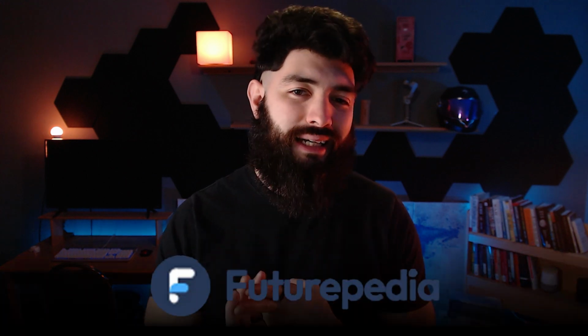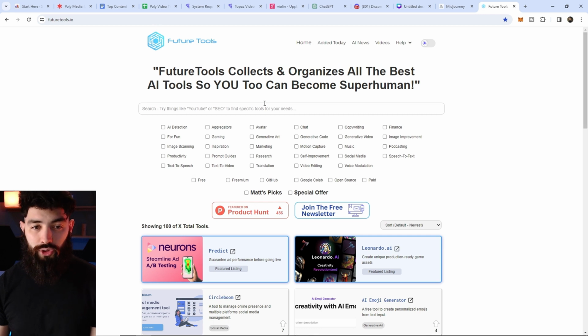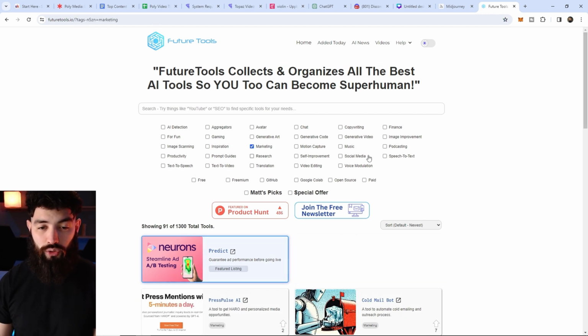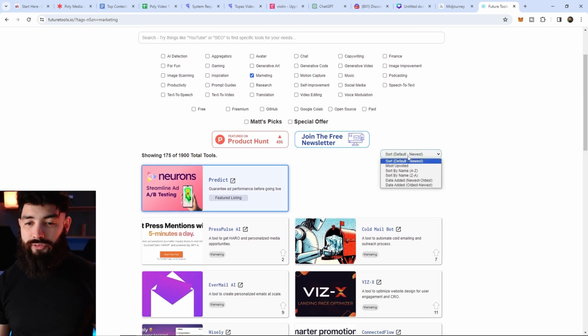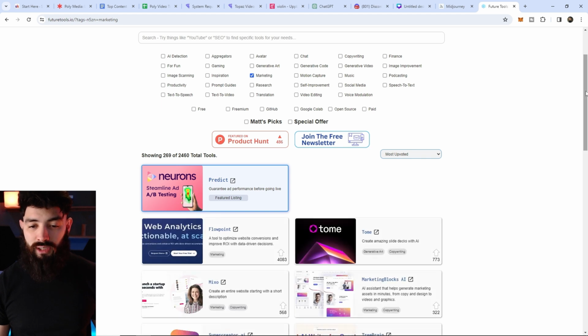A little bonus in case you do want to stay ahead of the curve, I use Future Tools and Futurepedia.io. This is where I can find these tools. There's a lot of tools out there. And if you just click on Future Tools, click on, say, gaming or generative art, or for myself, I do marketing, this will be AI tools in your niche, and you can sort them by either the newest or the most upvoted, which is typically what I do.